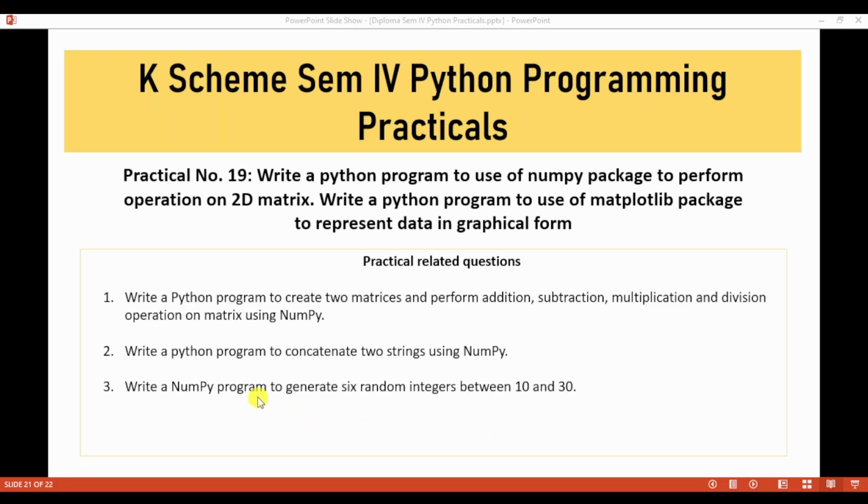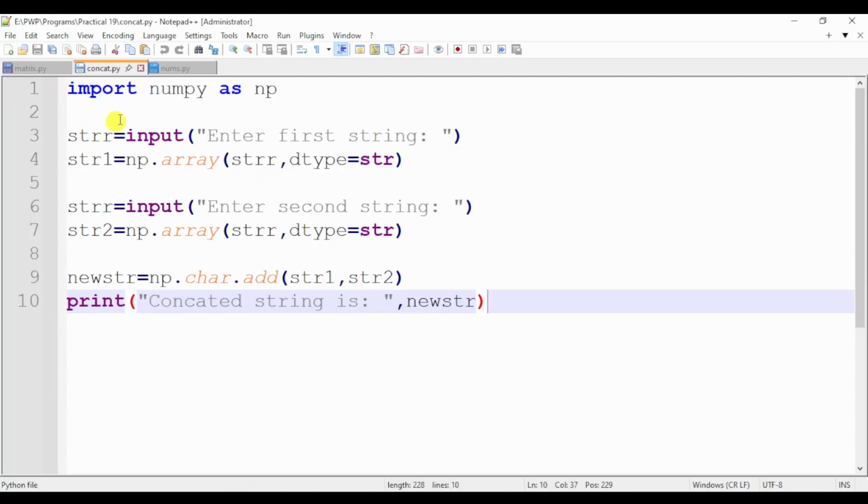Now the second question is, write a Python program to concatenate 2 strings using NumPy. So we have to accept two strings from the user and we have to concatenate those two strings using the NumPy library. So moving to the code directly. Initially I am importing the NumPy package as np. So I will be using np inside my program whenever I need NumPy.